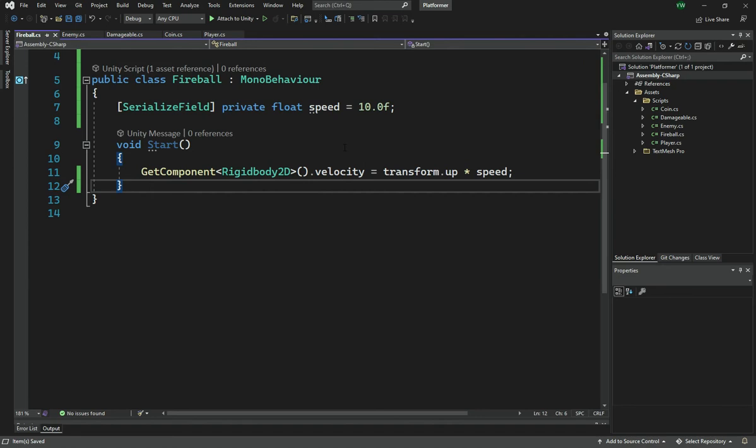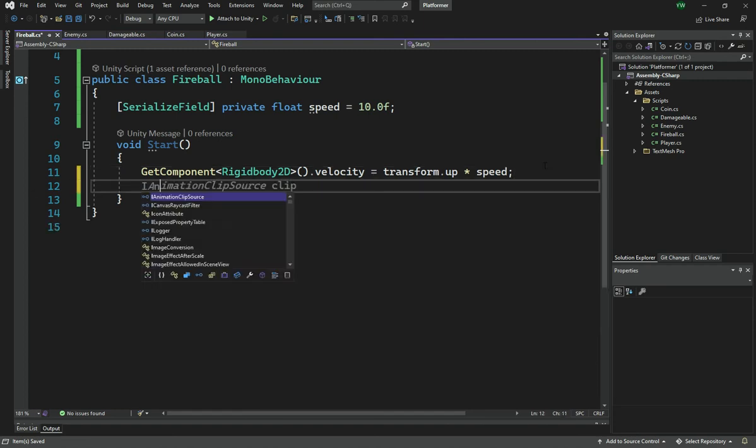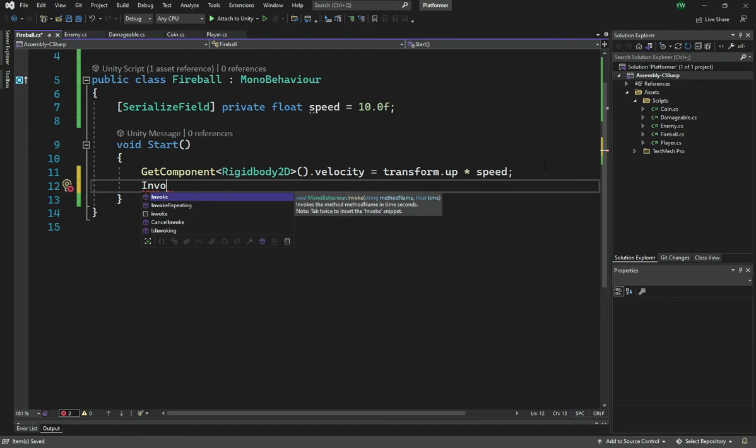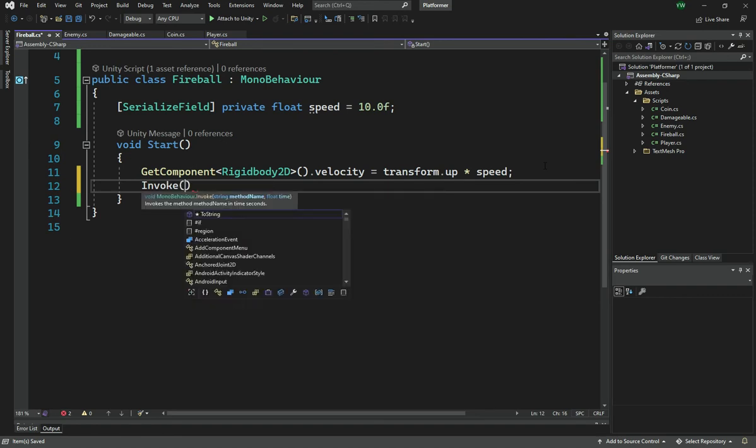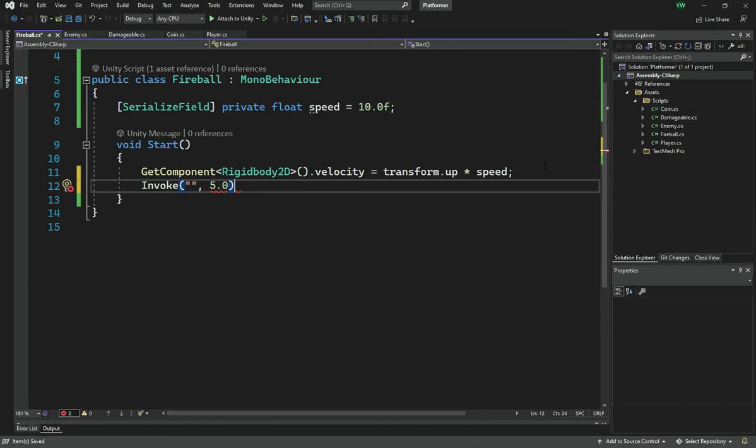Now of course, if it doesn't collide with anything, we don't want it to continue infinitely. We still want it to be destroyed after a specific amount of time, let's say 5 seconds. So in here, there's a function called Invoke, which you can give a method name and then a time, and it will invoke it in that time.